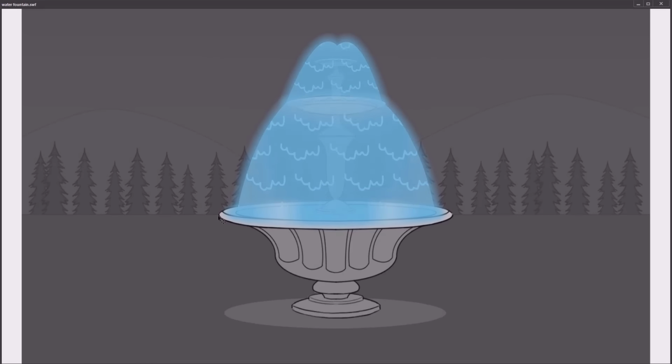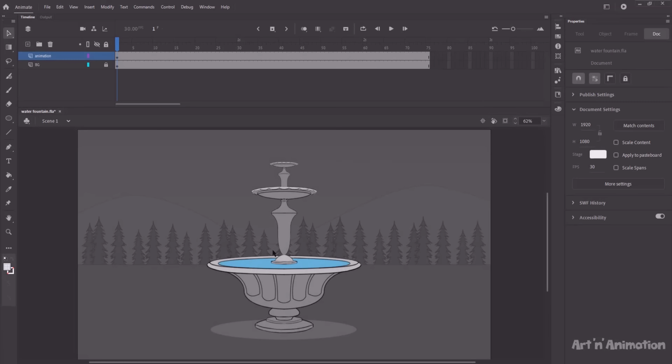In this tutorial, we are going to animate a water fountain. We have with us a background with a water fountain and a nice landscape behind it. We have another layer on top which is called animation. We have already converted the fountain layer to a symbol using F8, and we have also set up our timeline at 75 frames.